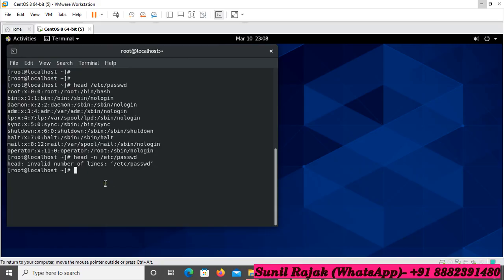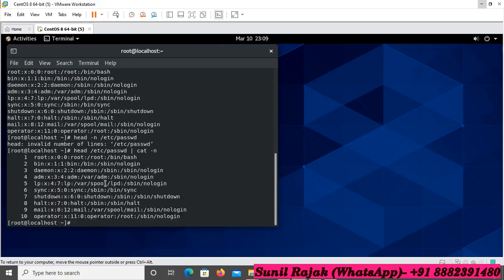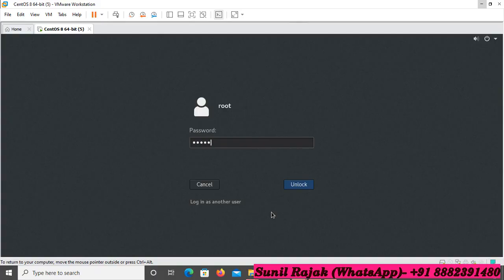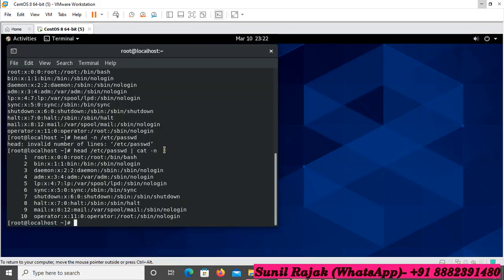because that option is not working with the head and tail commands. So how can you see a number list? Obviously, you can use the pipe symbol. Go to the end, use the pipe symbol, and you can use cat hyphen n. So here you can see one more important thing. We are discussing that it will print by default 10, right? Now you can see that when you use option hyphen n, it will not work.